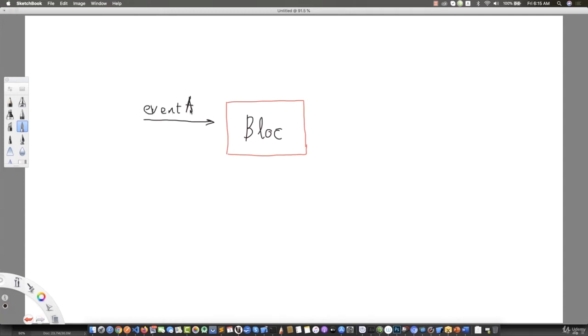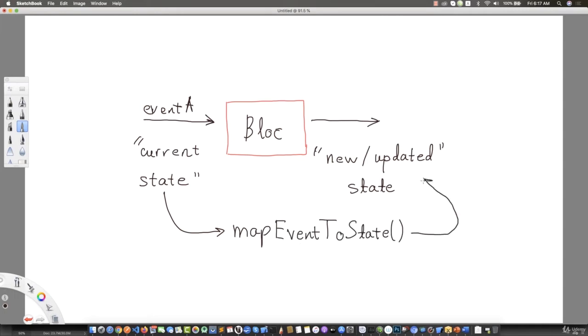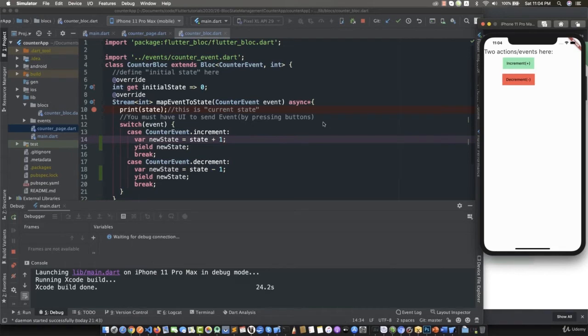So we have a BLoC, and the BLoC receives the event from the user interface. For example, the user presses the button, and the BLoC will convert the old state to the new state, or the updated state, through the function mapEventToState. This is the content of the method mapEventToState of the BLoC. The BLoC has two types, event type and state type, and it is a generic class.